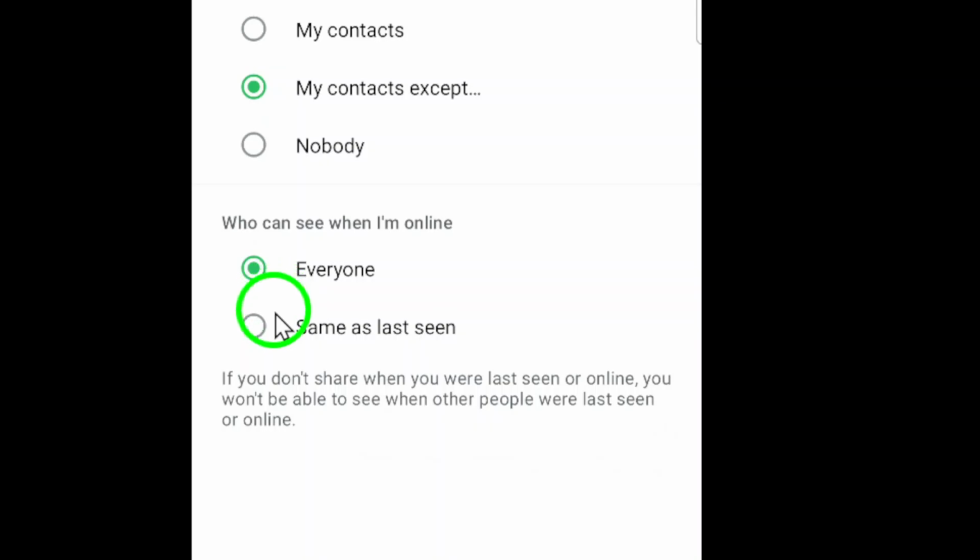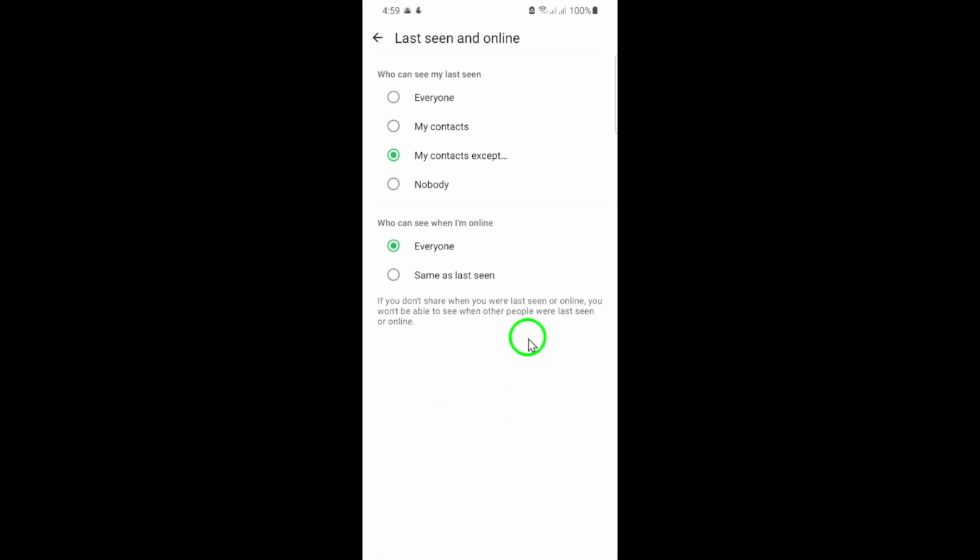And that's it. You've now successfully updated your settings so that everyone can see when you're online. It's a great way to stay connected and let others know when you're available to chat.